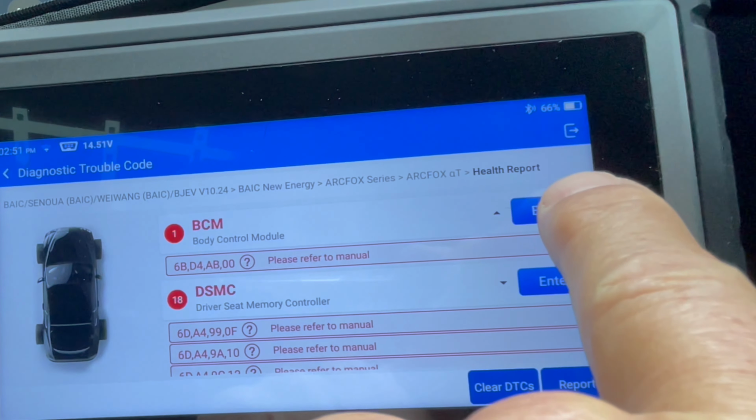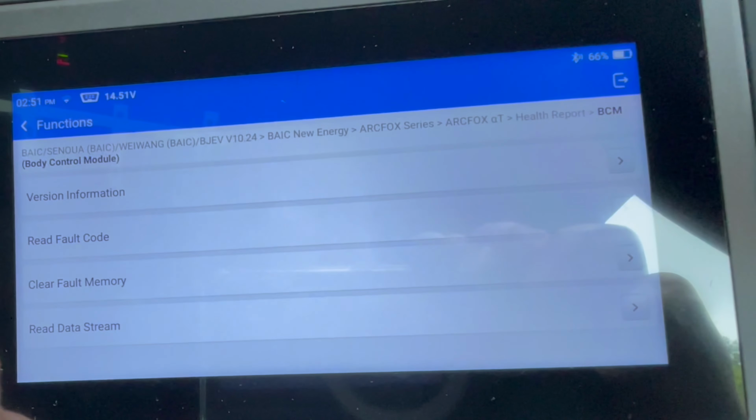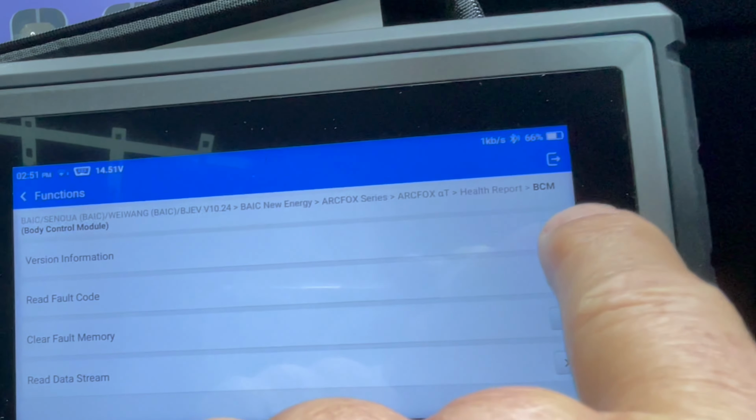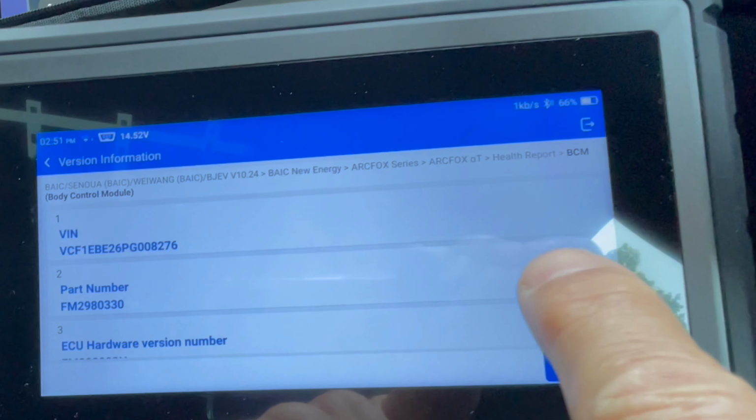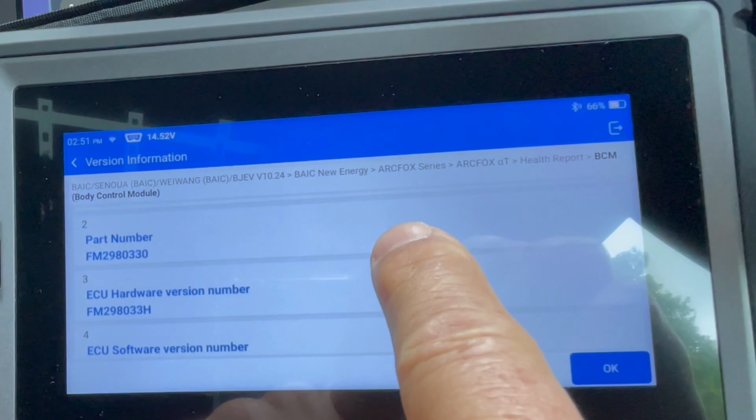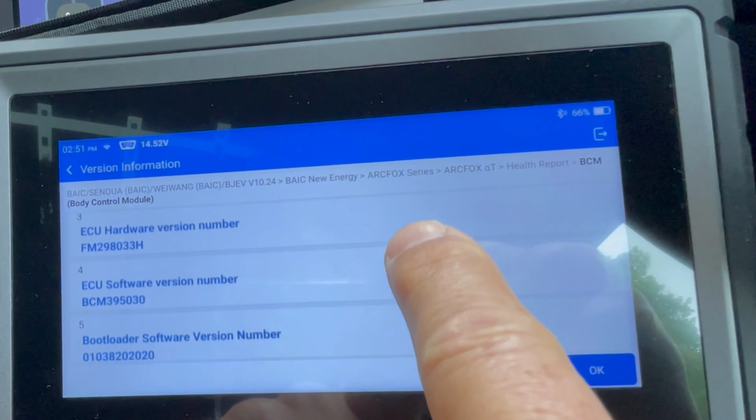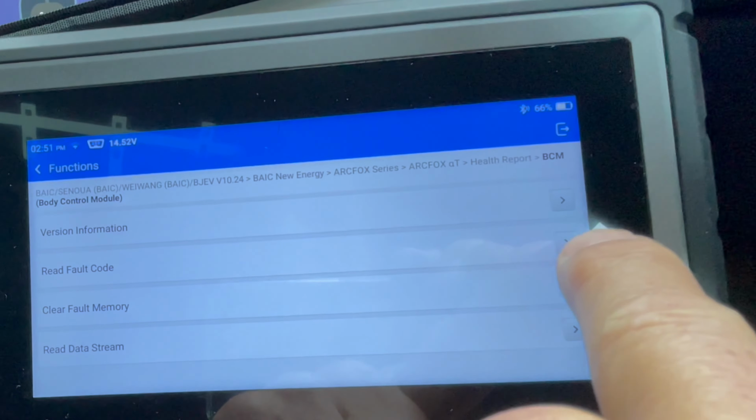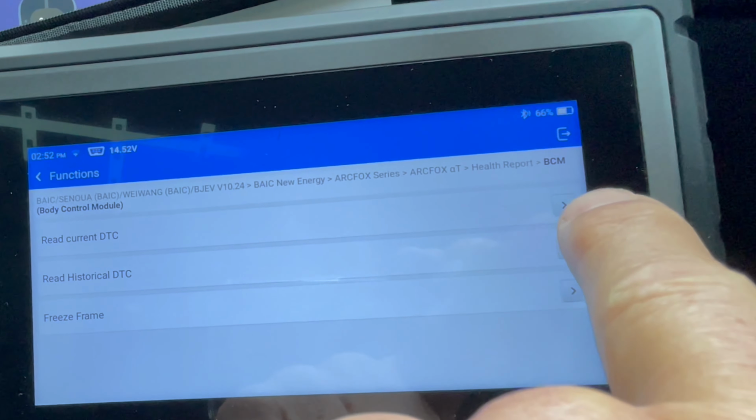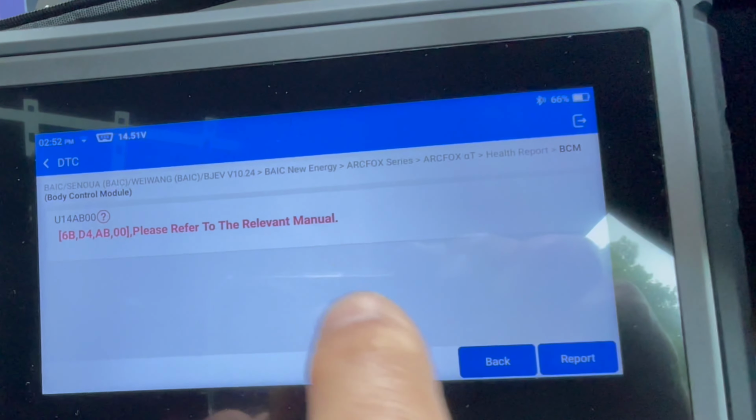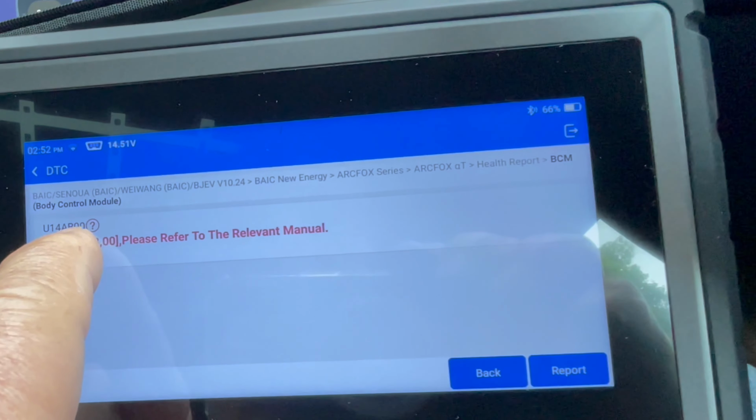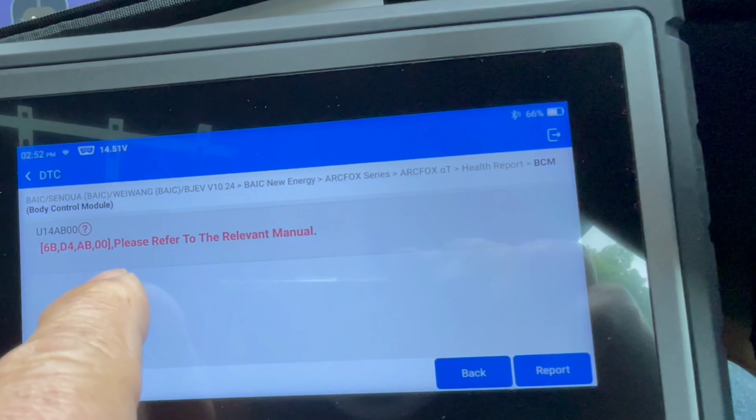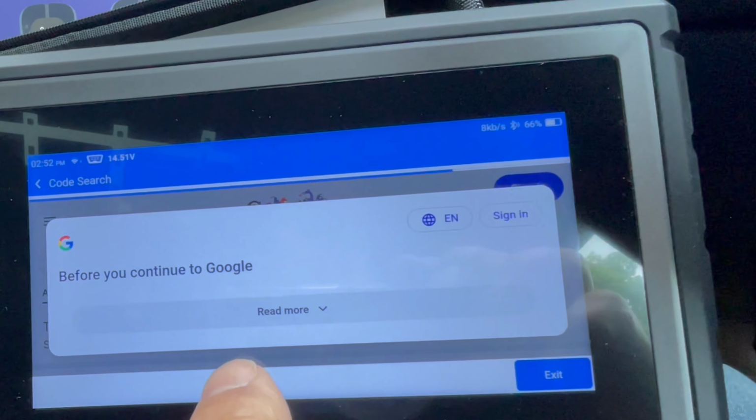So body control module, enter. Version, let's go through everything. VIN number, part number, hardware version. Some of this is similar to what the Freesker did. Read the fault code. Current DTC. Refer to the relevant manual. Not terribly useful.